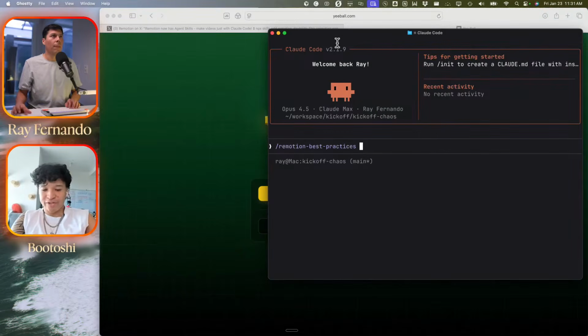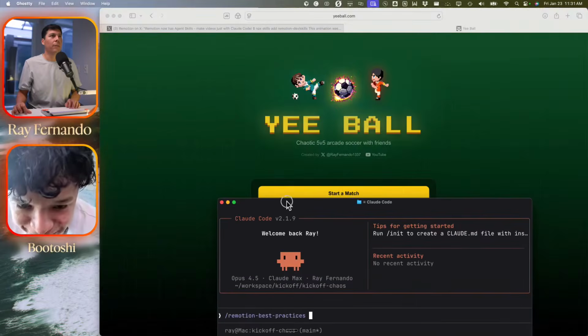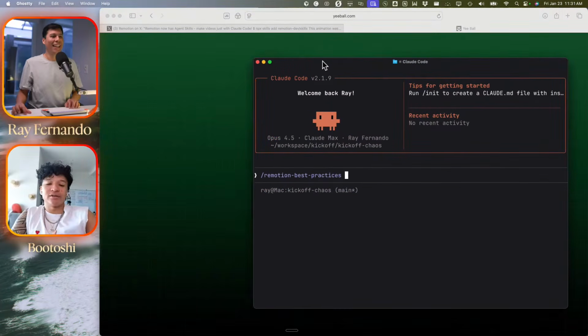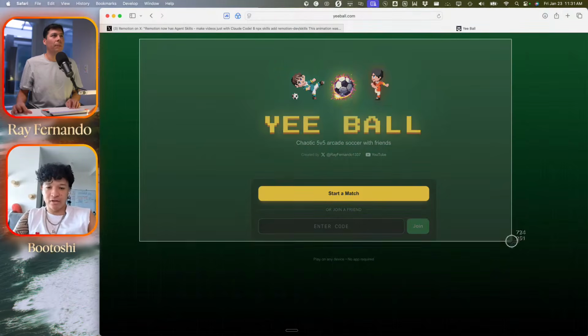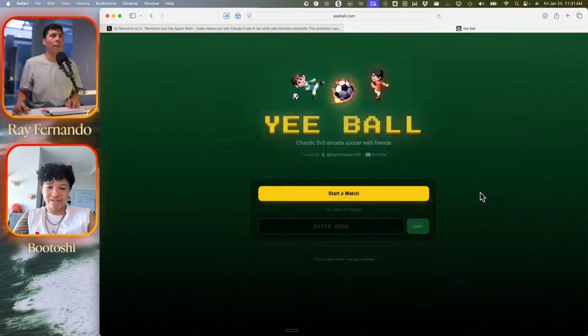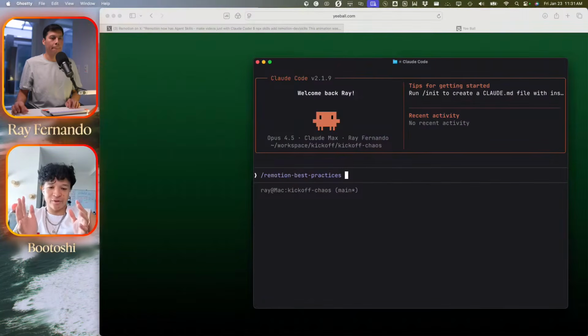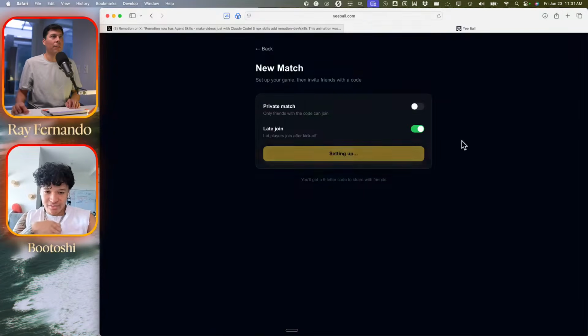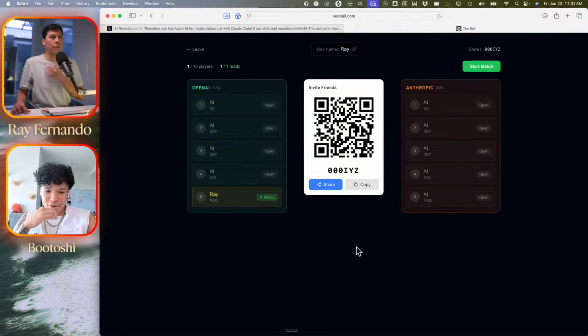So real quick, what are we generating? What's the game called? Yeeball. Okay, so the first thing I would do is take a screenshot of your landing page and paste it into Claude Code so that it has a reference of the visual aesthetic of your site right off the bat. The more visual reference Claude has, the better it is.